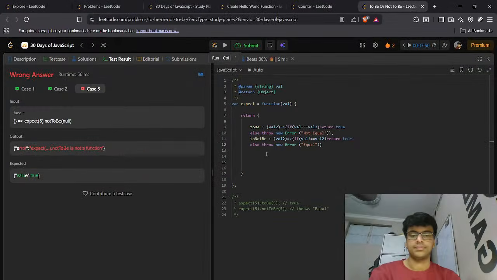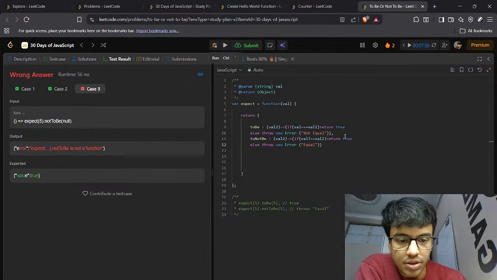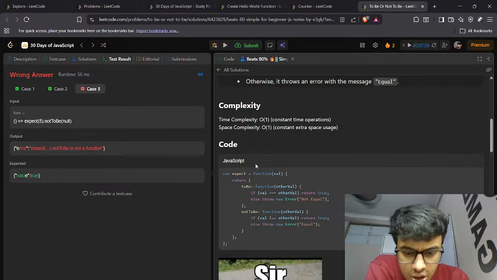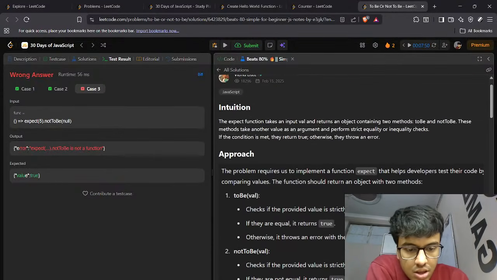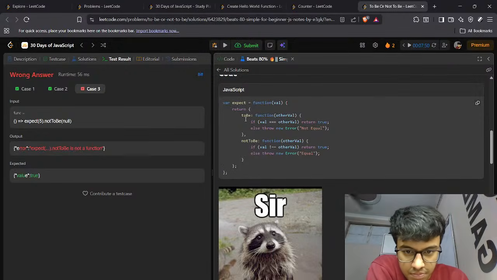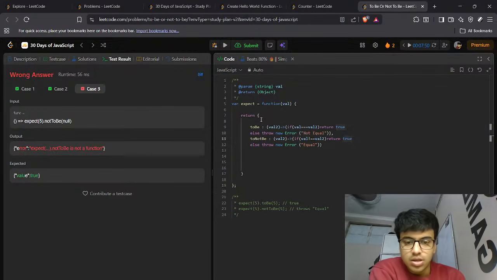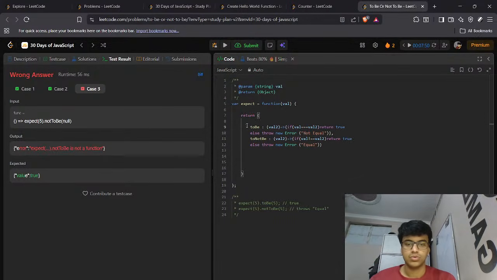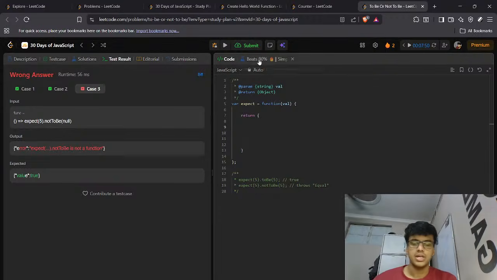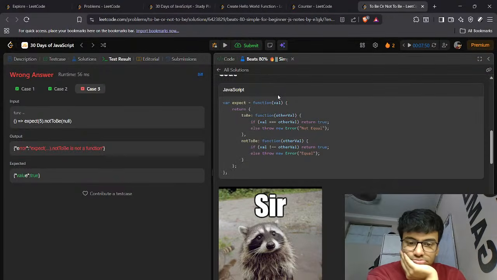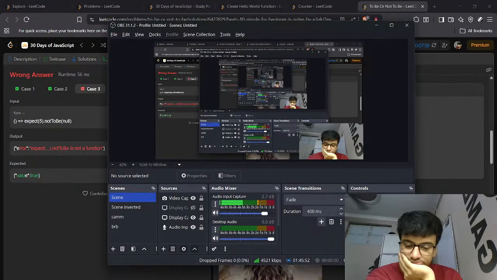At this point, bro, get rid of JavaScript. Return an object with two methods. Yep, we have an object which has two methods. Okay, the method itself should be like toBe is a function. Bro, I'm fed up.